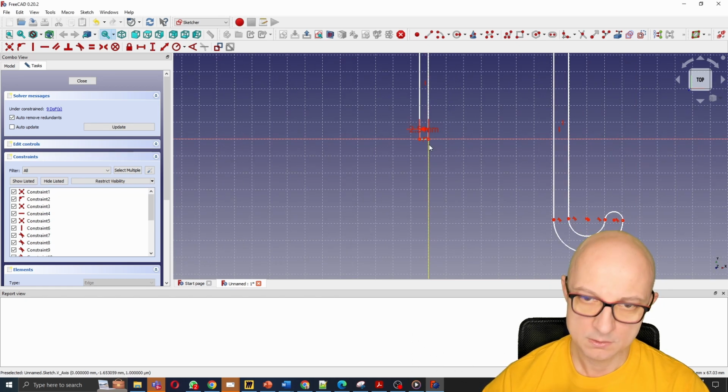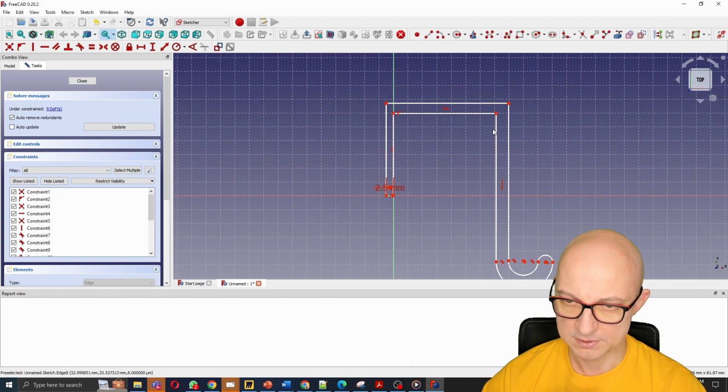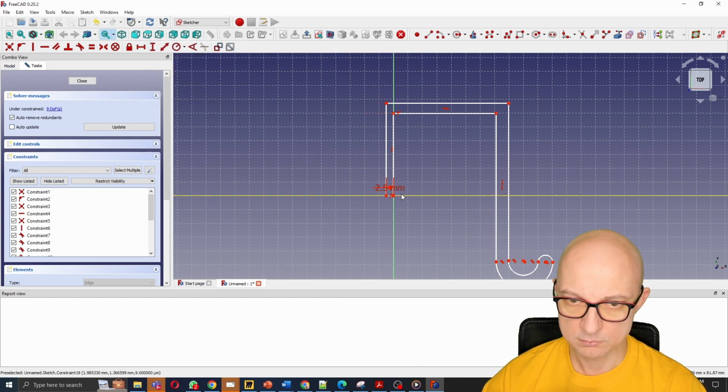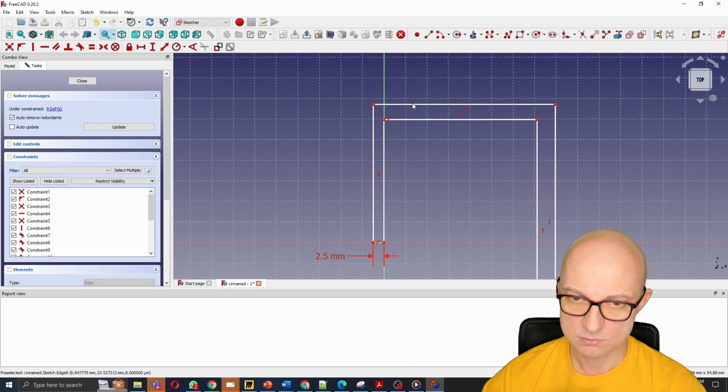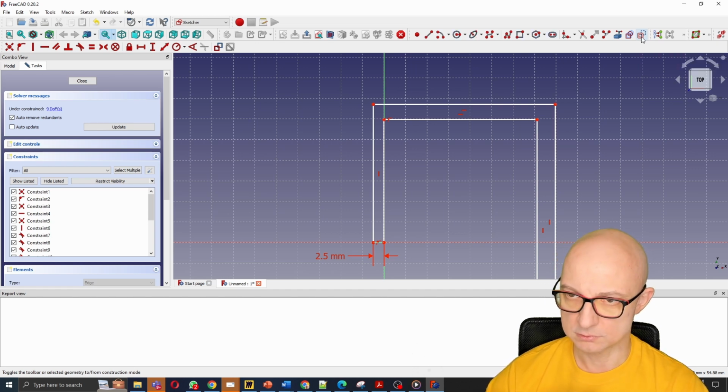Yep. So now it's the right width, but there are other places which are not right. So to make this distance also 2.5, we can select these 2 points and make them 2.5. However, we want to do it more programmatically. So if we change this parameter, I want the whole sketch to change. So what we can do, we can switch here with this red-blue construction geometry toggle.